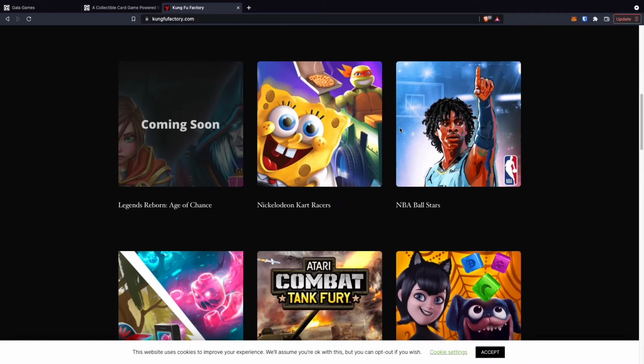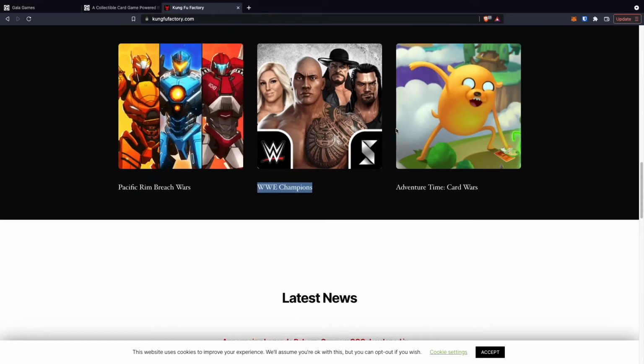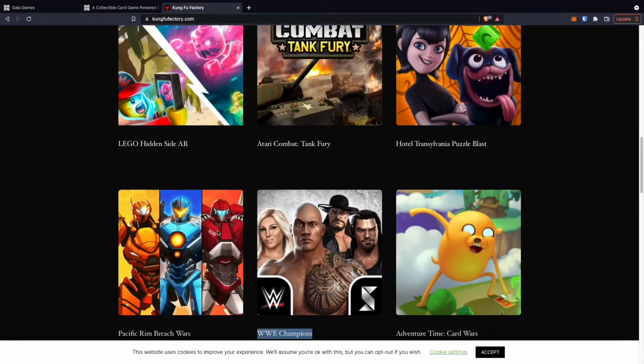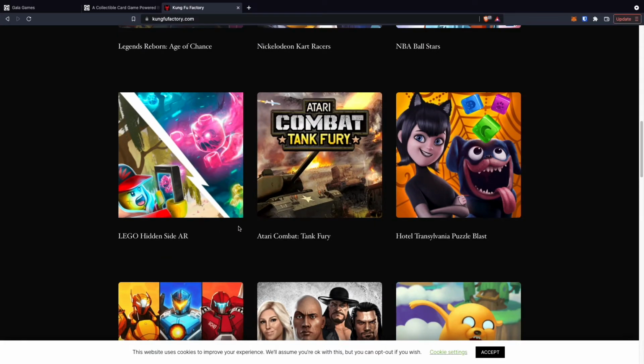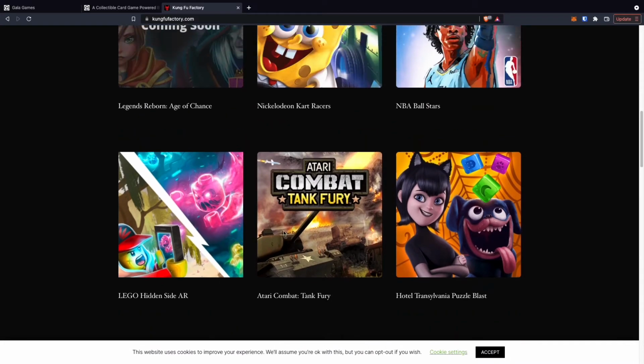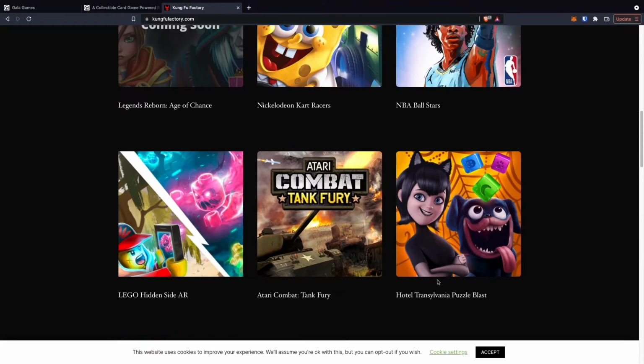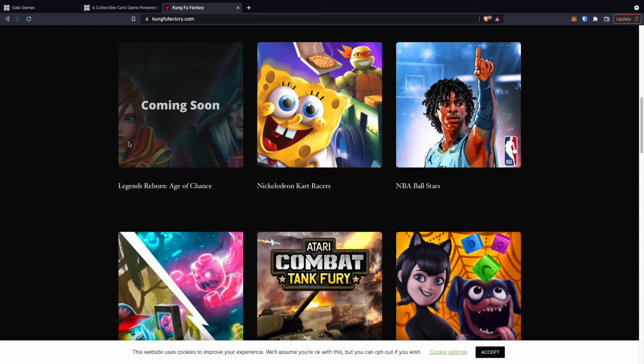They work with multiple different big companies like Adventure Time, WWE, Pacific Rim, and they always do these Candy Crush-like games. But they've done card games before, like Adventure Time Card Wars, and they're making a new card game, Legends Reborn. Now, there's a lot about this new game that is really exciting, but before we get into that, let's watch a little bit of the gameplay.